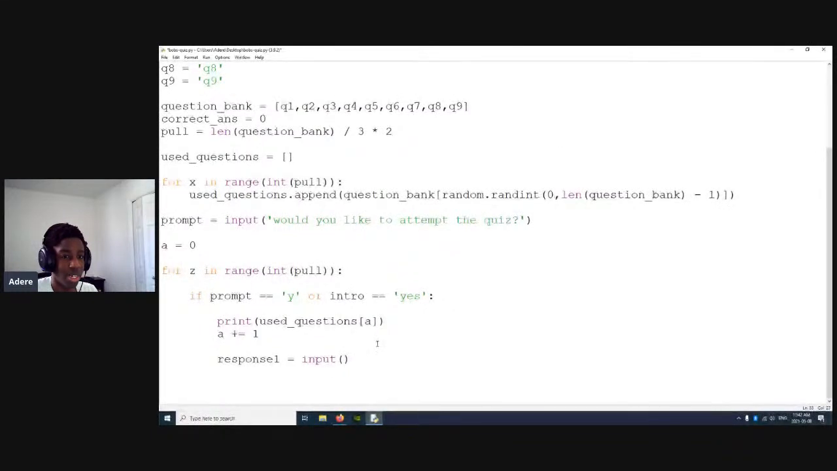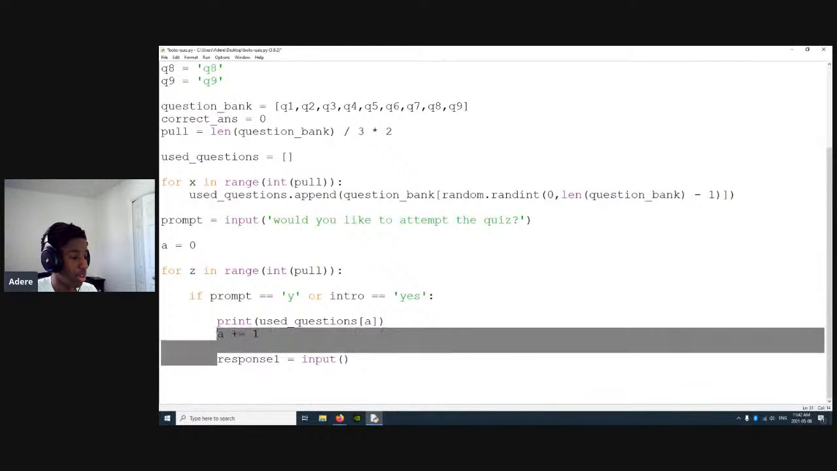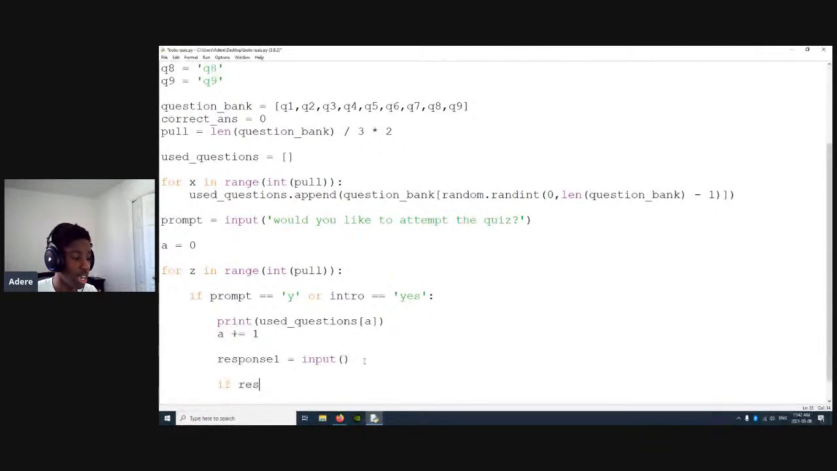But anyways, let's go like this. So do A plus 1. Let's do A plus 1 even. Let's leave A plus 1 after that. And response, we need to compare the answers, of course. So if it equals input or equals, we need to even create the correct answers.